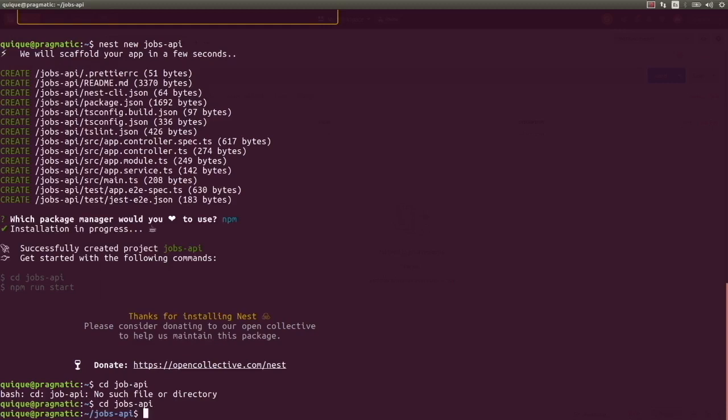So in order to do that, we need to execute nest generate or nest g controller, and the name of the controller, that in this case we're going to create a shops API, so let's call it shops.